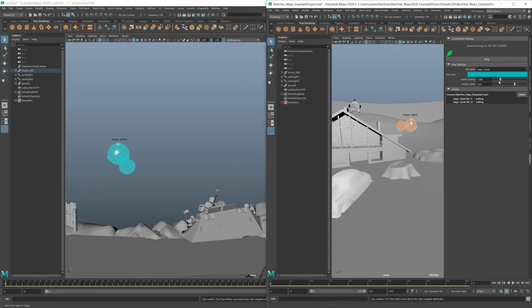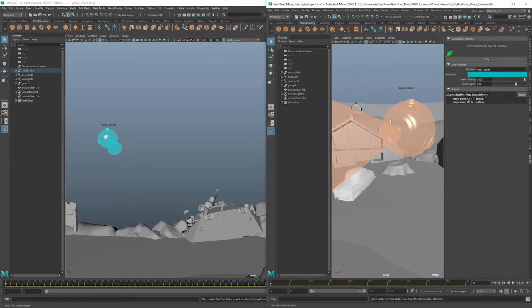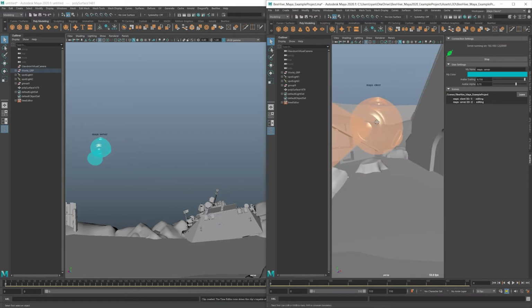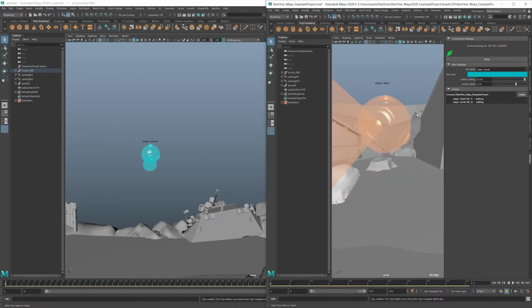And over here in the server window, I can change things as far as scaling, or even the alpha. You'll see as I move, there's a real-time update in the window. Other features include a list of who's connected and who's editing inside of which map.